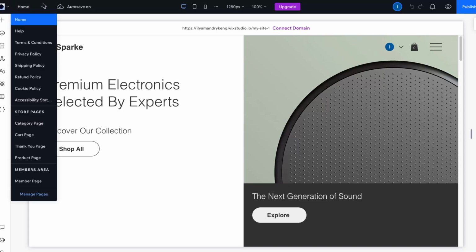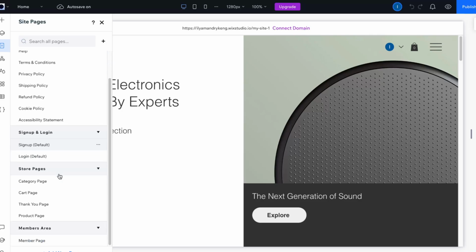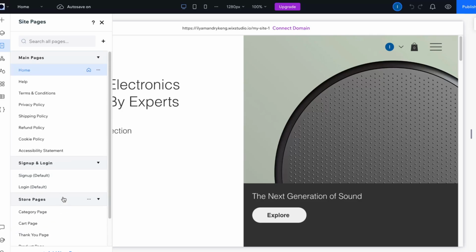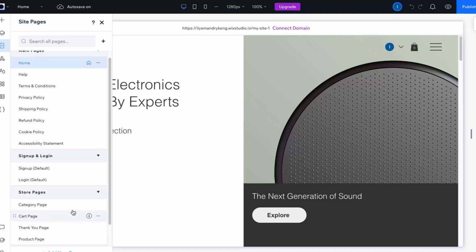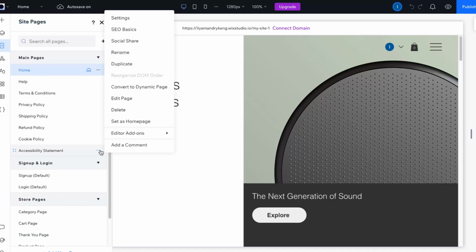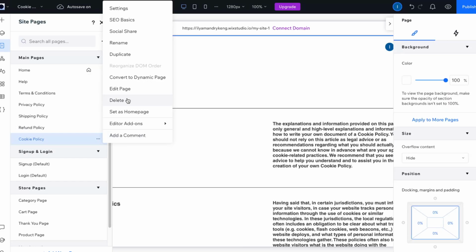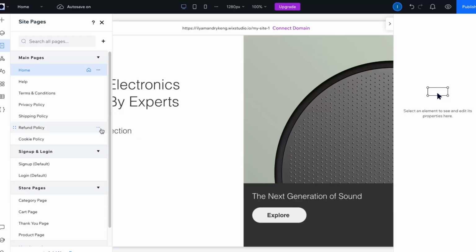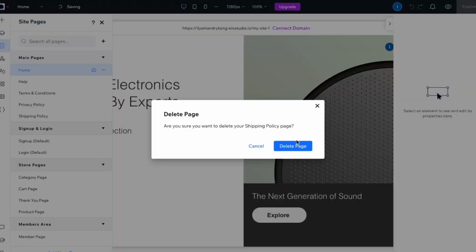Then we can manage our pages on the home page. I recommend you firstly click on manage pages and then delete all the unnecessary pages you don't want to see here. There are a lot of pages, and let's say that I only need a home page, and also the store pages like category page, cart page, thank you, and product. So I want to delete all of these other pages. Let's click on more, delete, and I'd like to delete all the pages basically, because I don't need them, I don't want to customize them, I don't want to edit them. So just simply delete all the unnecessary pages.